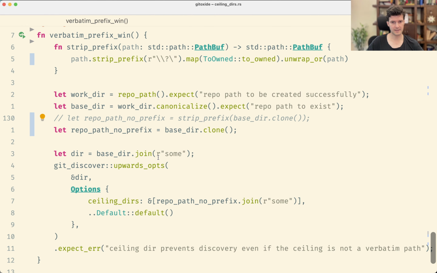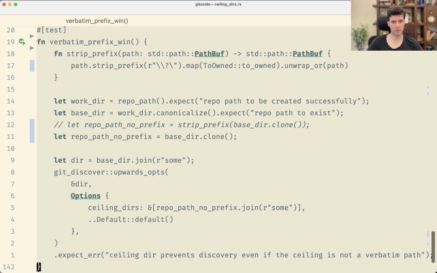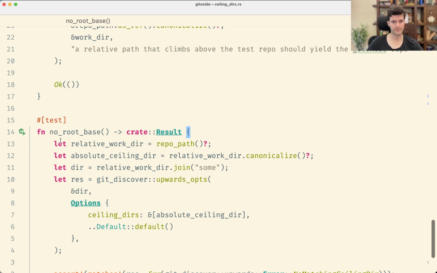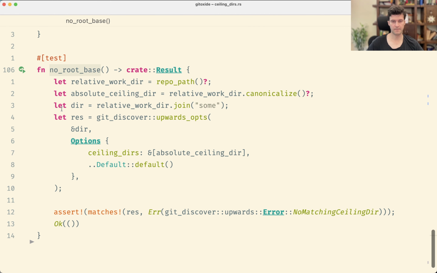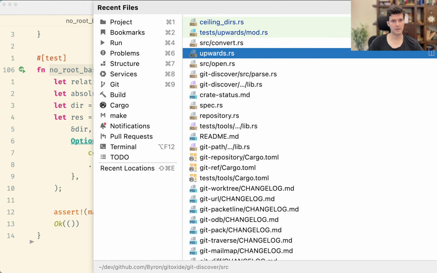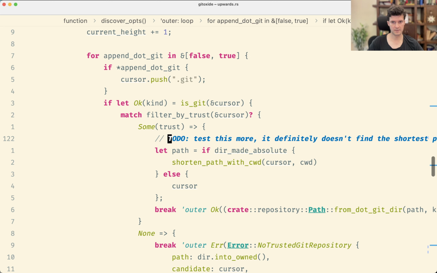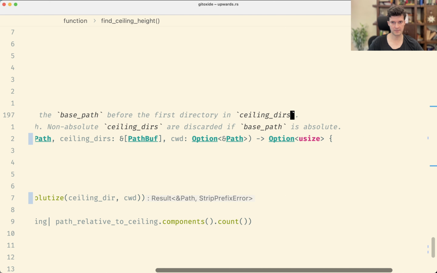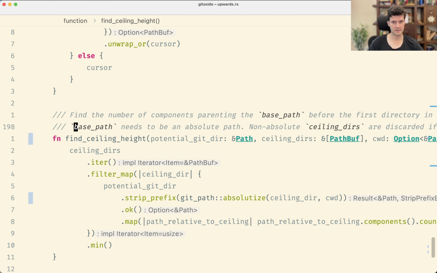So it doesn't really test anything anymore, which means we have nothing we don't test already. No root base. So that's good. One less thing to think about. And now there was a to-do here still. This one. This is not relevant. Find the number of components parenting the base path before the first directory. And ceiling dir's base path needs to be an absolute path, so that's not true. Potential git dir, that's also now called differently.